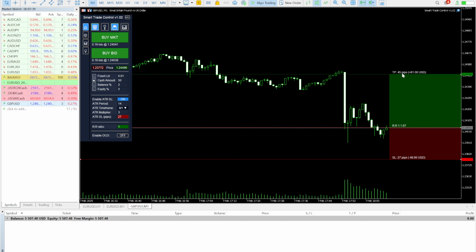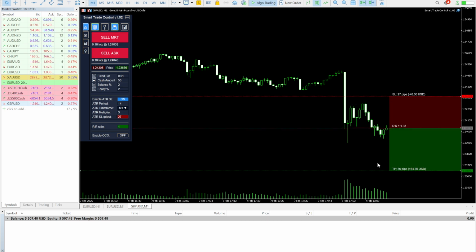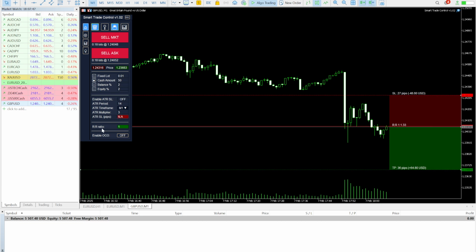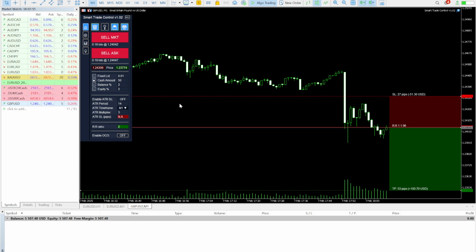I think that is pretty much self-explanatory. Then let's take this off again. The RR ratio, we already spoke about that. When this is on, it locks in at whatever you set here. Now I set it to 2. And the last one, enable OCO.